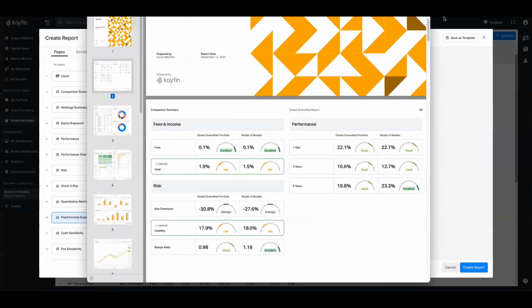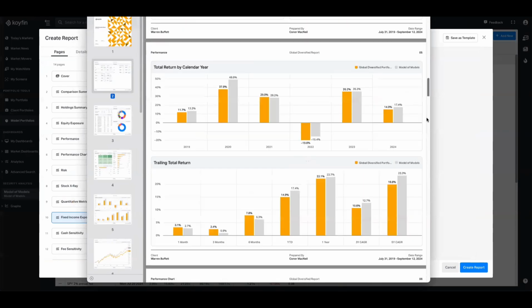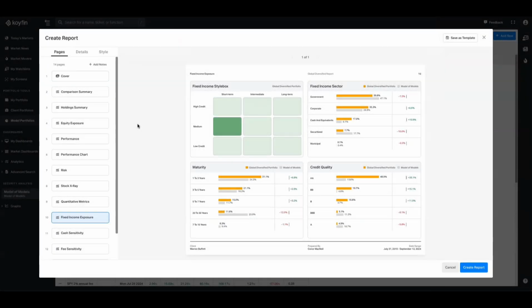So I've now opened this in a PDF viewer. I've saved this. I can send this. I can print this. And that's that. Now we can discuss templates.